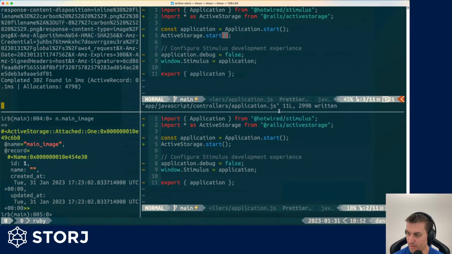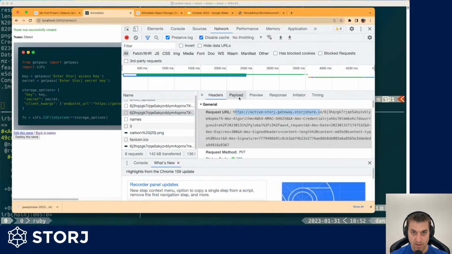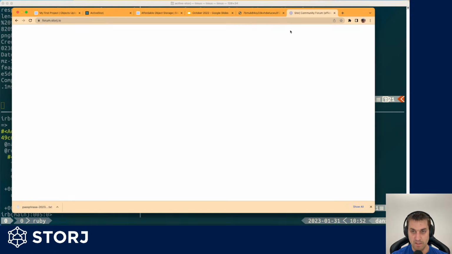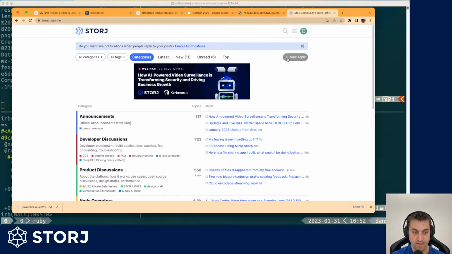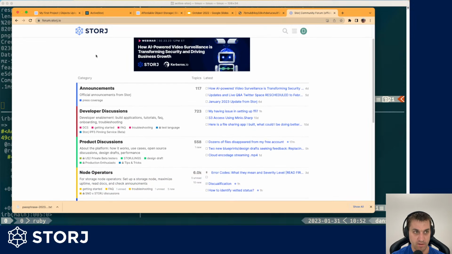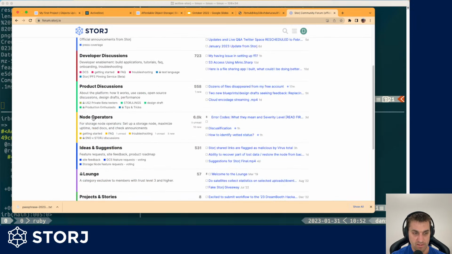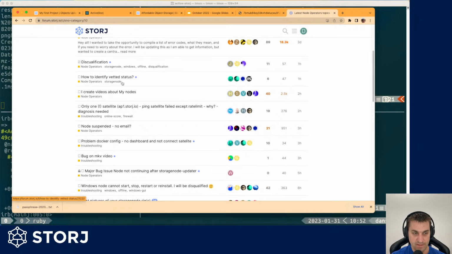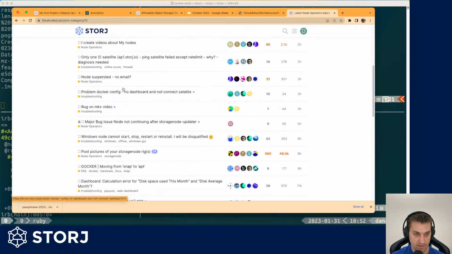So then the second part of that question is, who are the storage nodes actually? Like I said, they are anyone with unutilized hardware. They can join our network. So here on our forum, you can see there are these node operators. And these are our people.